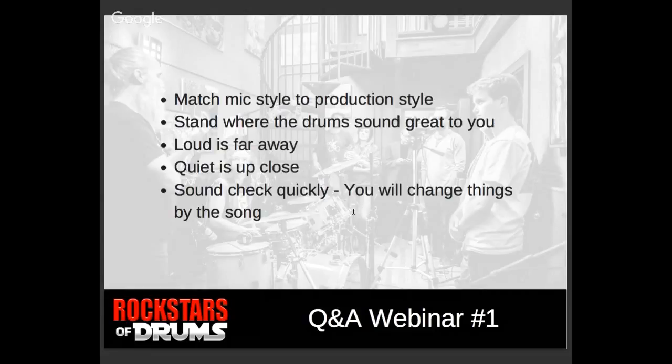I guess it means less of a big produced sound. So I might lean on those mic techniques so that I arrive at that kind of production sound later. So really, just let the style of your miking match the production style that you're going for. So remember, loud stuff, you want to back away from it. Your mics want to back away. Quiet is up close and detailed, and you want to get your mics up close too.